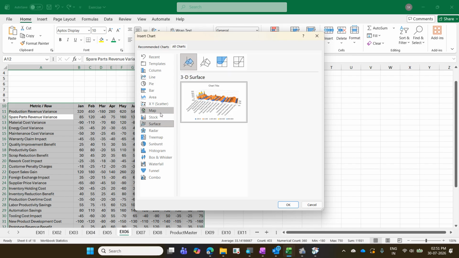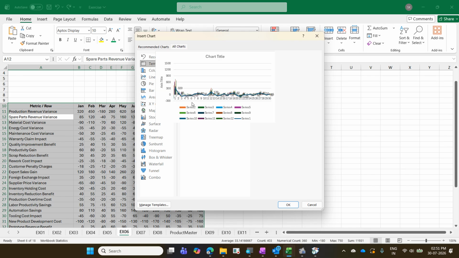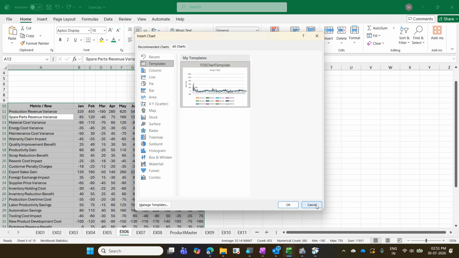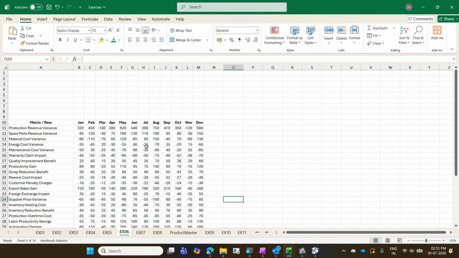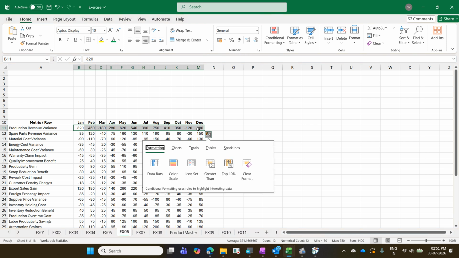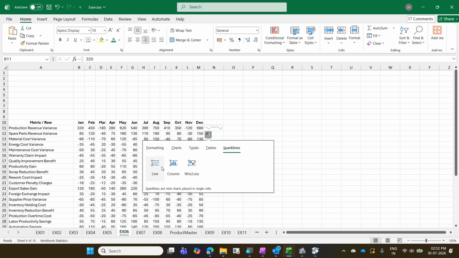So the best method is to select the first row. Select only the first row. No need to select the entire table. Control Q again. Sparklines, the last one. There are 3 types of sparklines: line sparkline, column sparkline, and win and loss sparkline. I will explain one by one. First, let us go for the line sparkline.